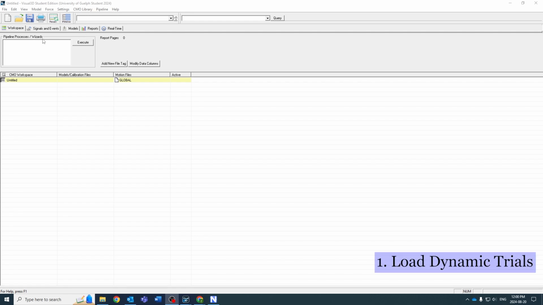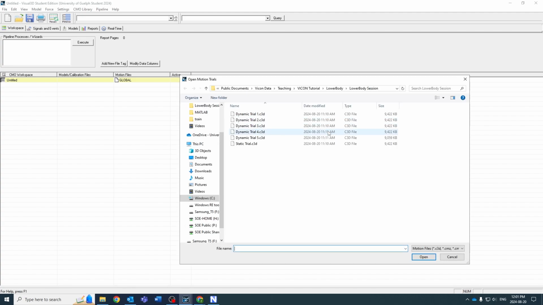Step 1 is to load up your data files. So we will click on the open, the yellow folder here, and make sure that you navigate to the directory where you have saved your C3D files. So this is the directory where I have my files. What I'll be loading is the 5 dynamic trials. I will not load the static trial just yet. Okay, so I'll select all 5 and I'll hit open.